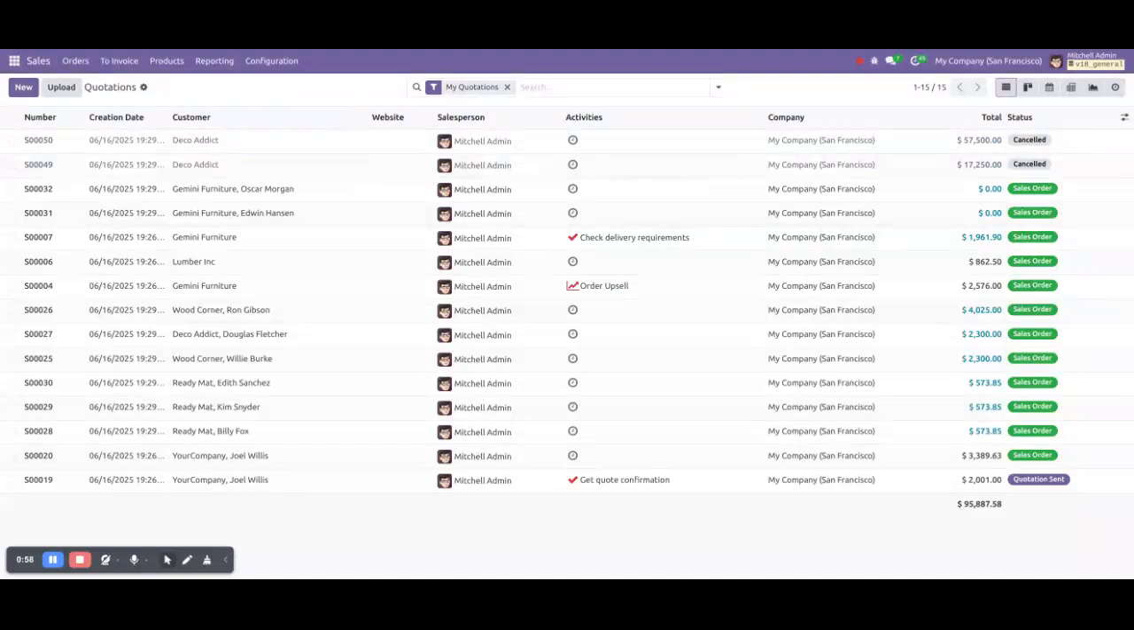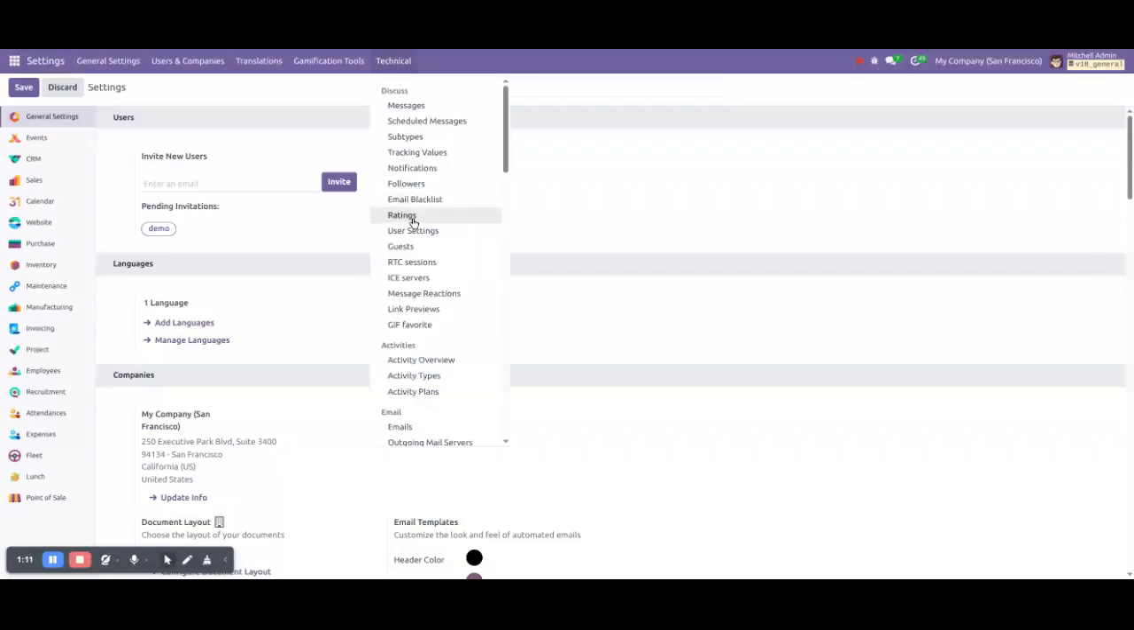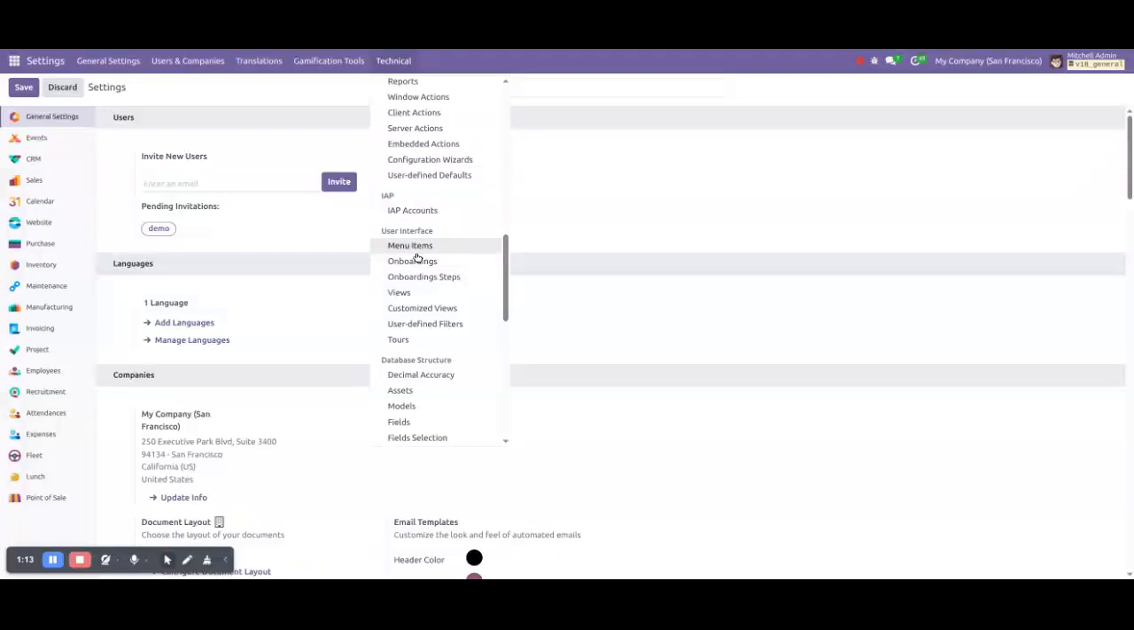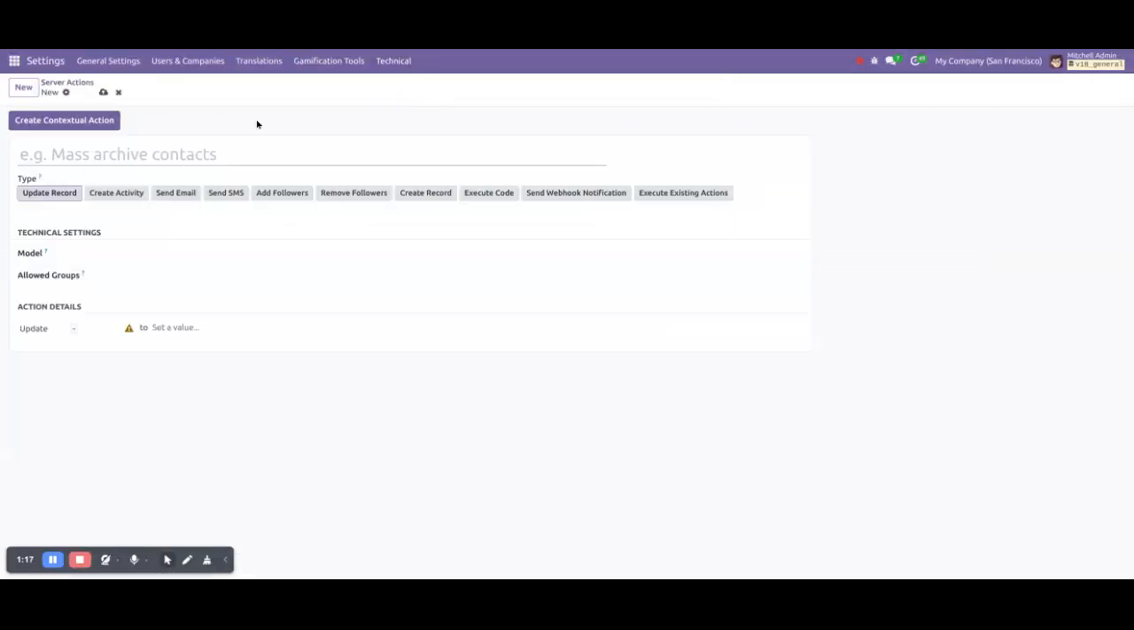So for this we can use server actions to perform this kind of actions. For that we need to activate the developer mode. I have already activated it, and we can go to settings, technical, and here if we scroll down we can see server action, and we can create a new one.